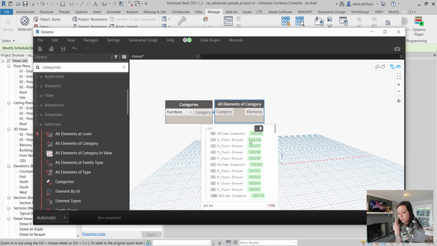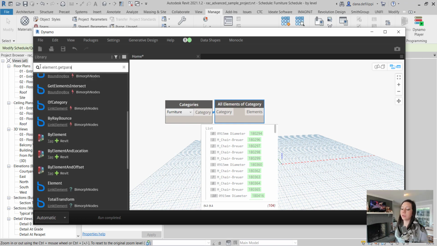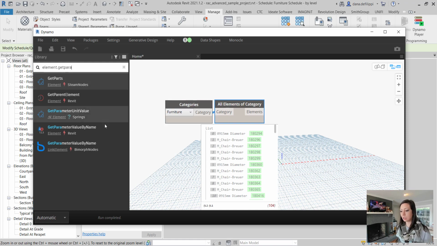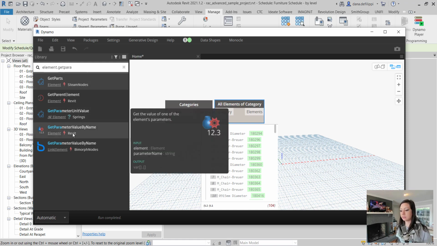So once I have all of these elements, just like my schedule, I'm going to start to look at the parameter value of what level it's on, right? Just like in my schedule, I was looking at fields, I'm going to pull the parameter. So to do this, I'm going to look at the element parameter value. A little bit of a trick here: Element.GetParameterValueByName, and that will actually pull up this Revit element node.